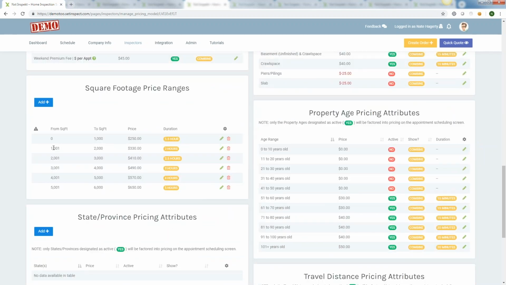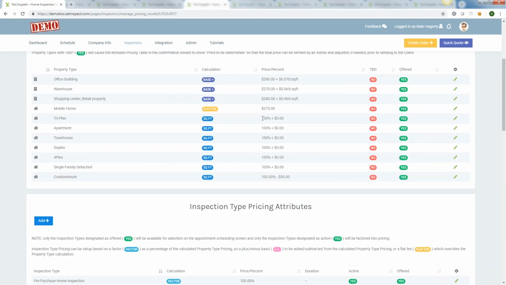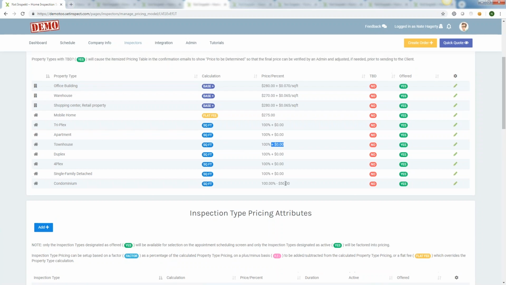So if a home is 1,500 square feet, in this particular case, it's going to be $330. If you then throw a factor of, say, 105%, it's going to multiply it by 1.05 and have a higher calculated rate. You also have the ability to add or subtract an additional amount. Take the condominium example right here. The condos are priced the same way as, say, a single family detached, except I want to take off $50. You could come in there and say if you want to take off 5%, you would mark that down as a 95% factor, or you can take off a flat rate.